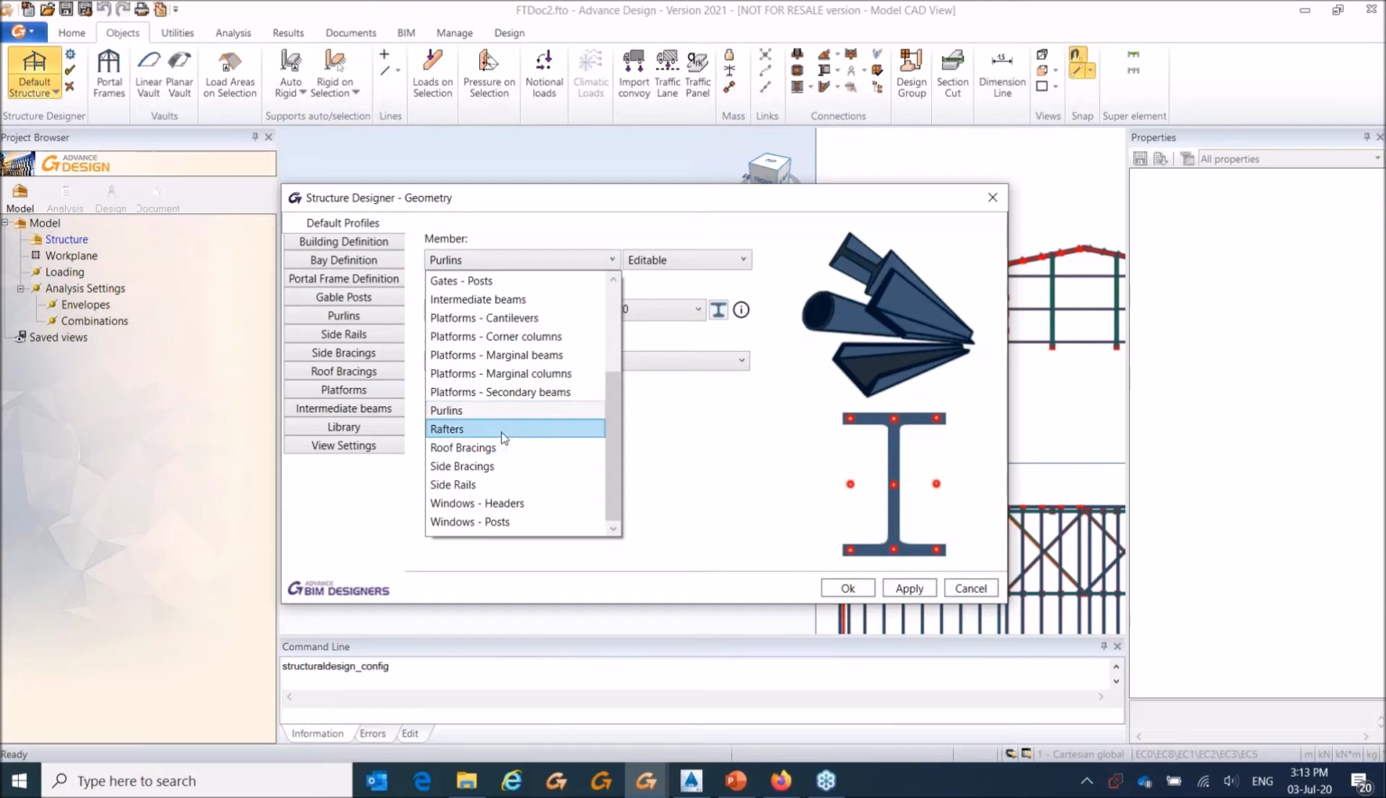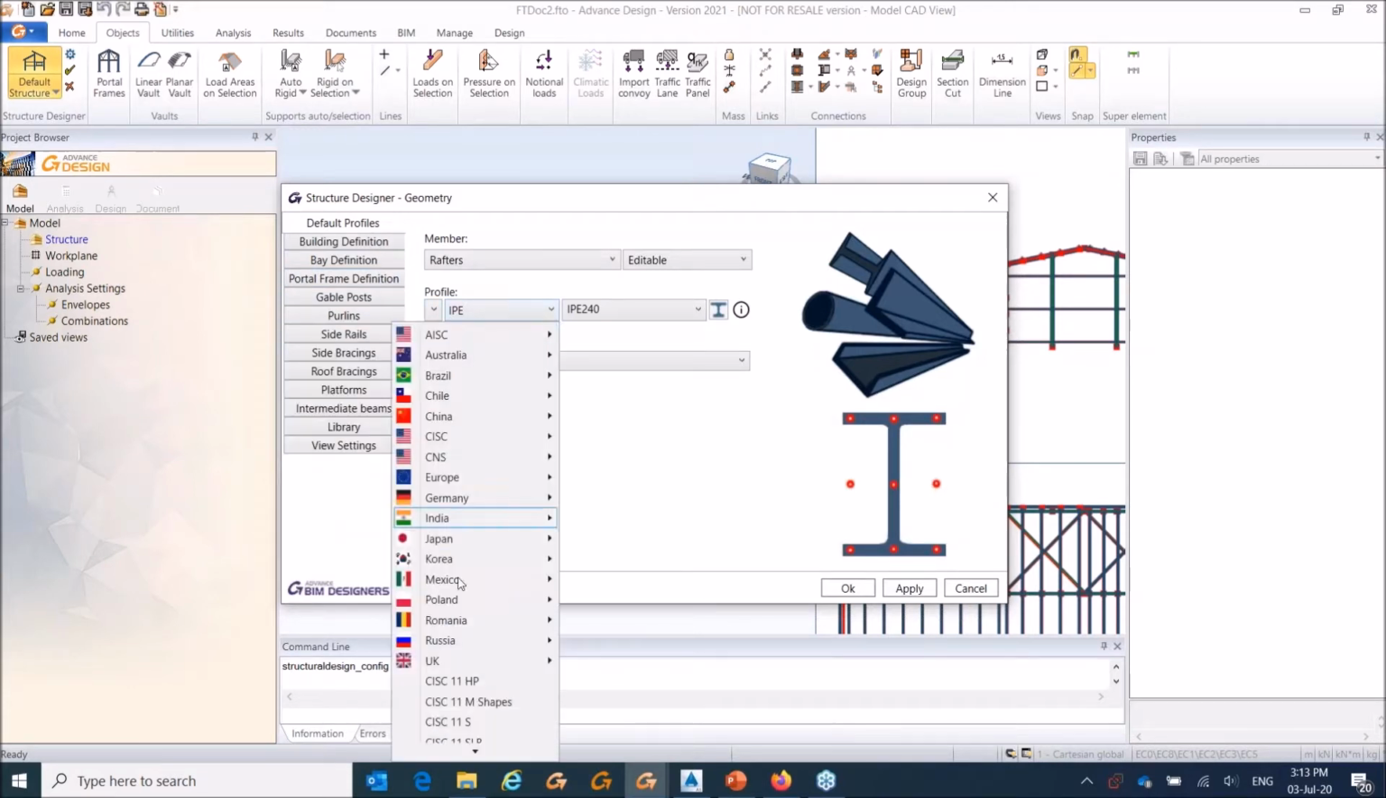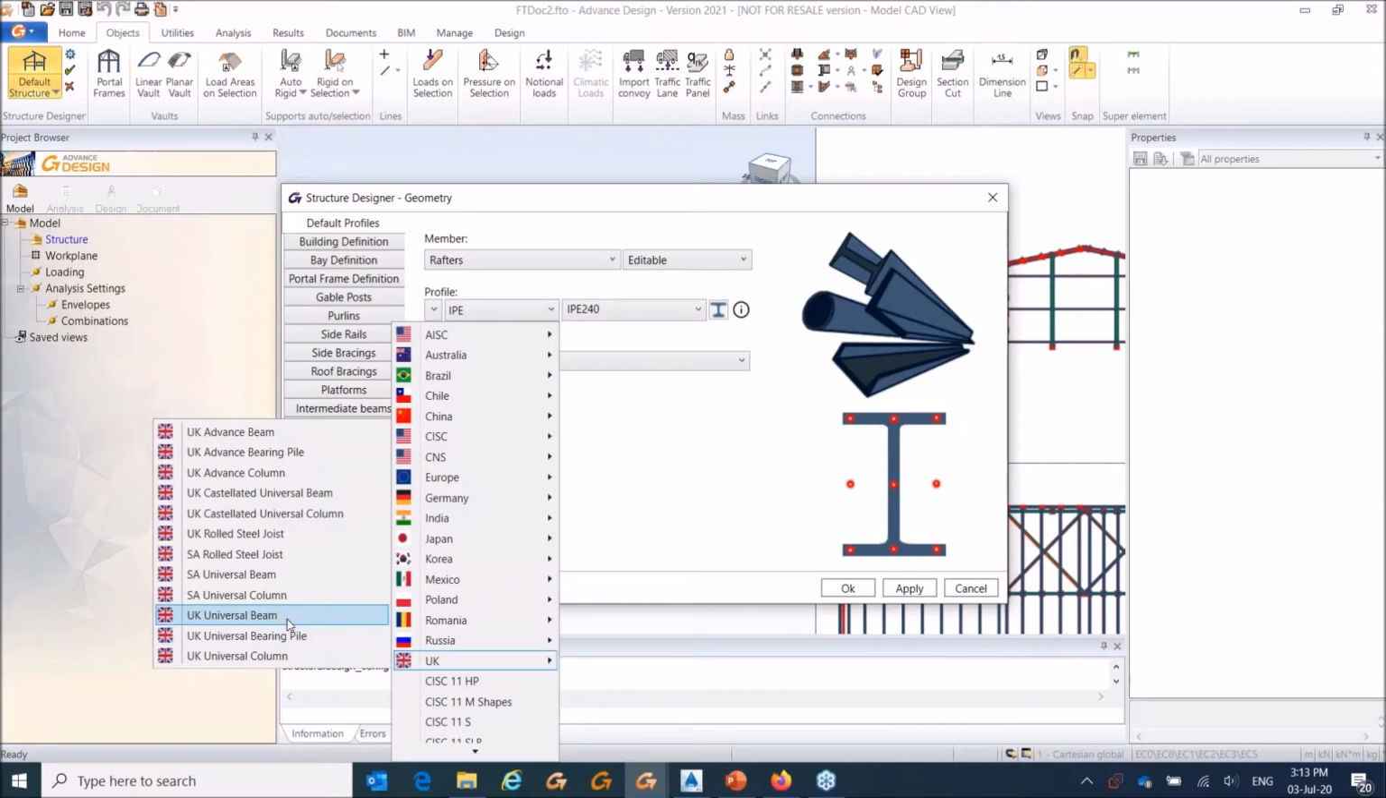Now I'll just change rafters and bracings, and then we'll start creating the building. So rafters, again sections, it will be the same UK beam.